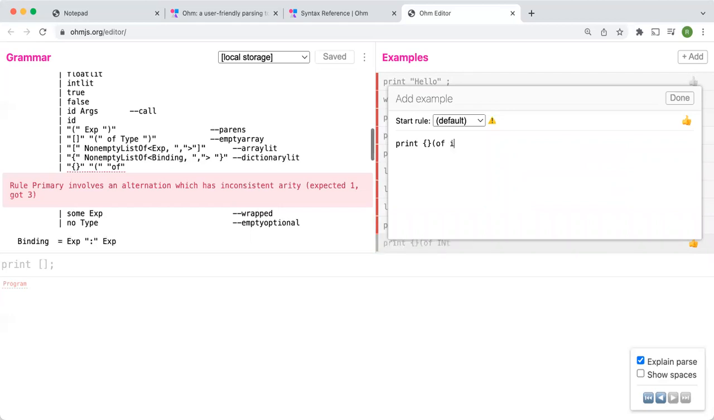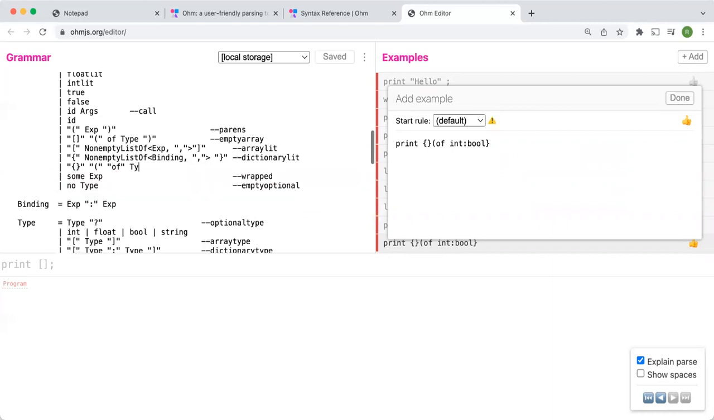So should that be something like int comma bool, empty array of int bool, or empty array of int arrow bool, or empty array of int colon bool? I actually kind of like that. So type colon type. And this lets us know that the empty dictionary is sensible. And up, it almost works.